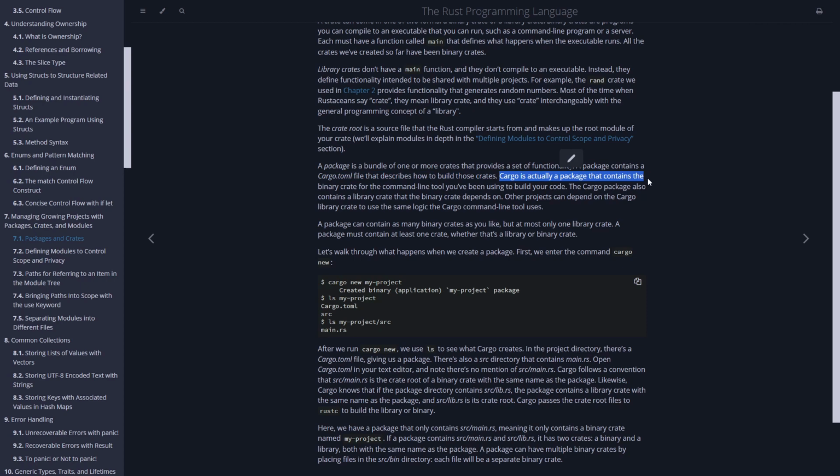Cargo is actually a package that contains the binary crate for the command line tool you've been using to build your code. The cargo package also contains a library crate that the binary crate depends on. Other projects can depend on the cargo library crate to use the same logic the cargo command line tool uses.